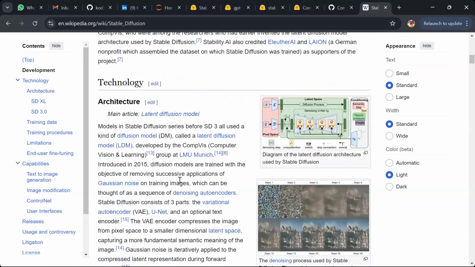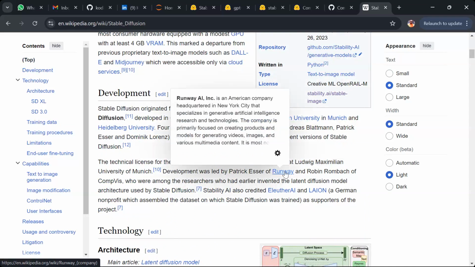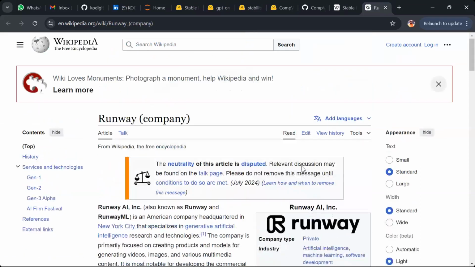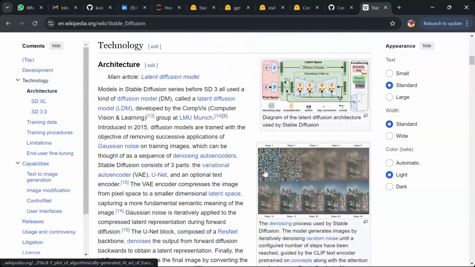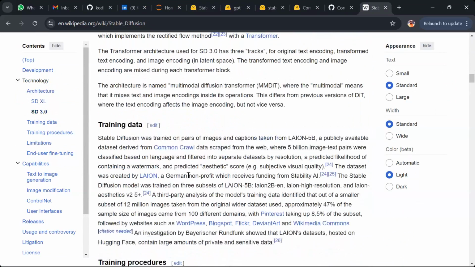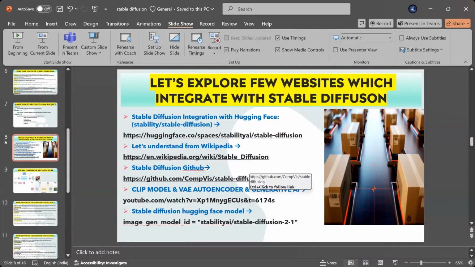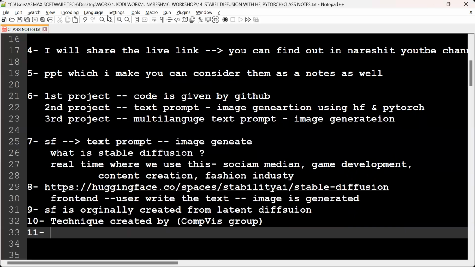Runway ML is also a very important application. This development was led by Runway. This is different. Runway also has very powerful generative AI models, which I will explain in a different session. These are the basics, and I don't cover all the parts. I'll also share this link if you're an expert in AI, so you can understand what exactly I'm saying. So, the next one.